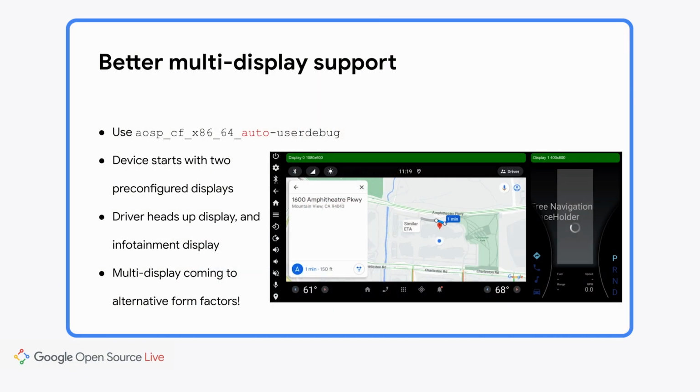The second big thing, which is focused really on the automotive experience, is Cuttlefish's multi-display capability. So when you run with the AOSP cf_x86_64_auto-userdebug target, the target will start up with a WebRTC interface that contains two pre-configured displays. So you'll have the driver heads-up display, which is the display you can see in this image on the right-hand side, and you'll also have the infotainment display, which is where the maps are being shown currently on the main panel. As you can see, I'm running Google Maps right here, and we simulate the GPS location capabilities, so we can actually set routes and test all of that mapping capability on the virtual device as well.